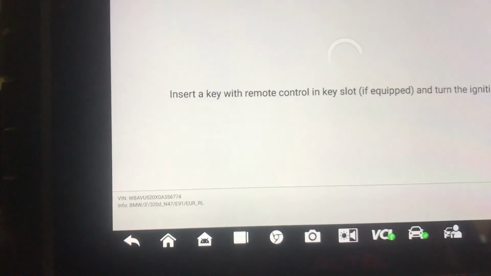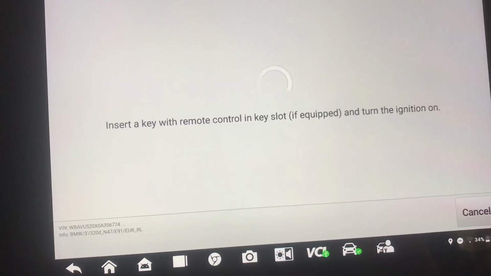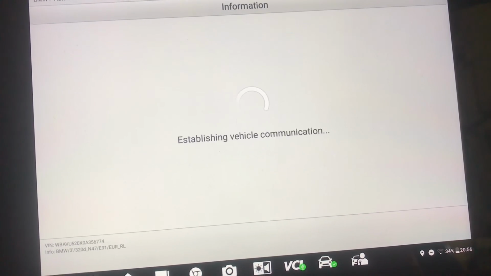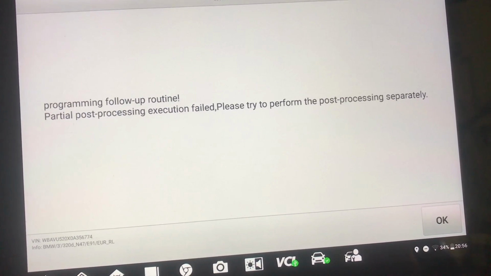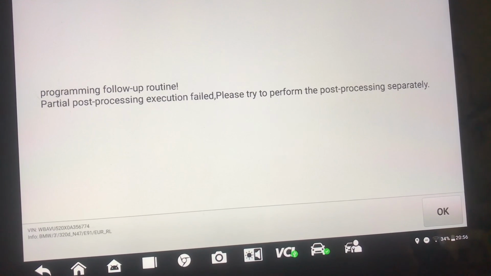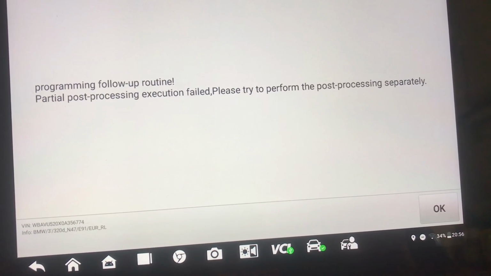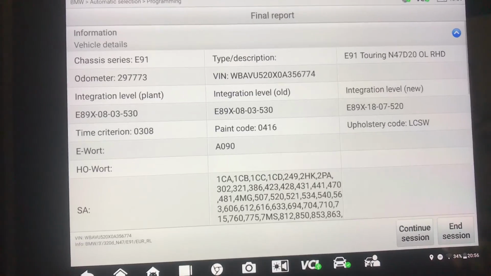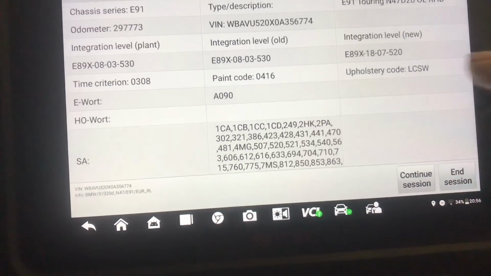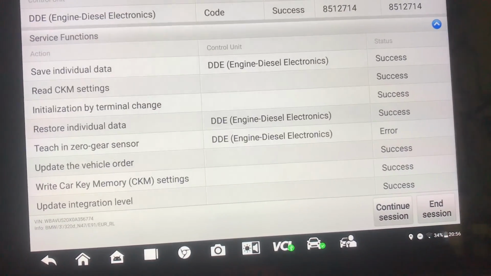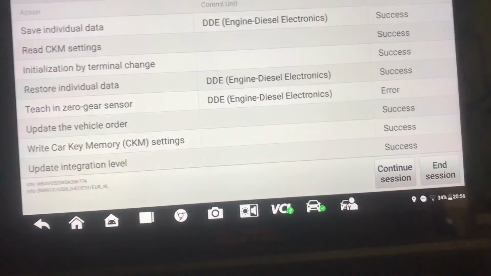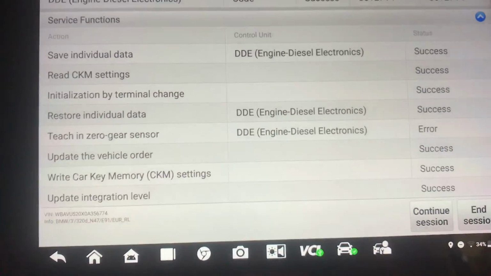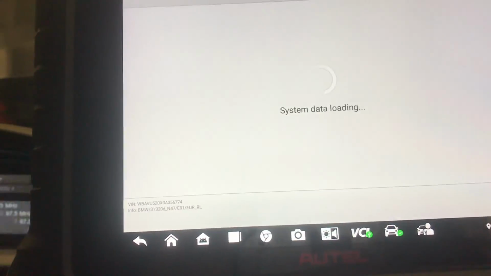Insert a key, turn the ignition on. Right, program follow-up routine. Partial post-processing execution failed. Please perform the post-processing separately. Okay. Yeah, just one little error, teaching the zero gear sensor. Make sure we are in neutral and brake on. Not sure why it did that, but we can have another go.